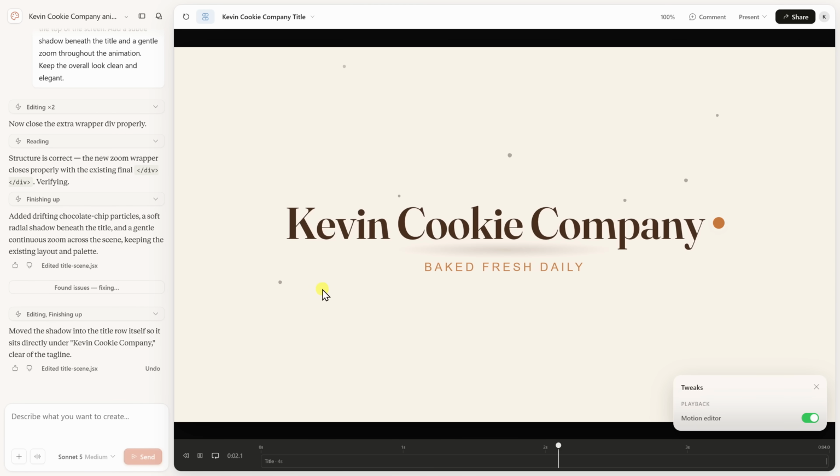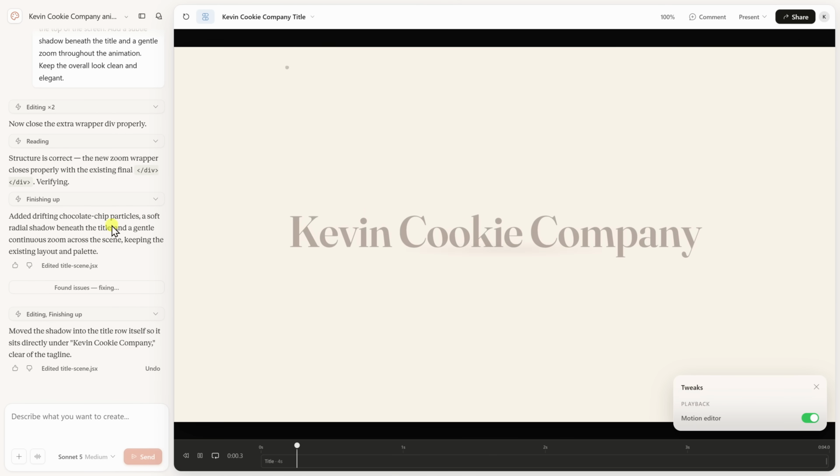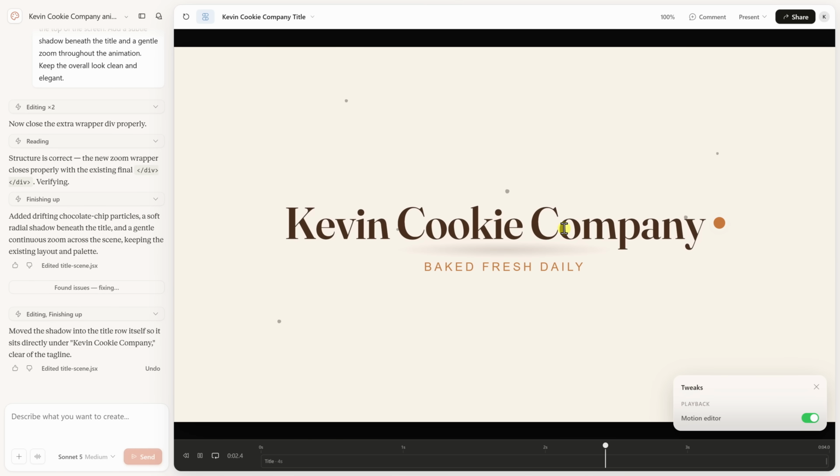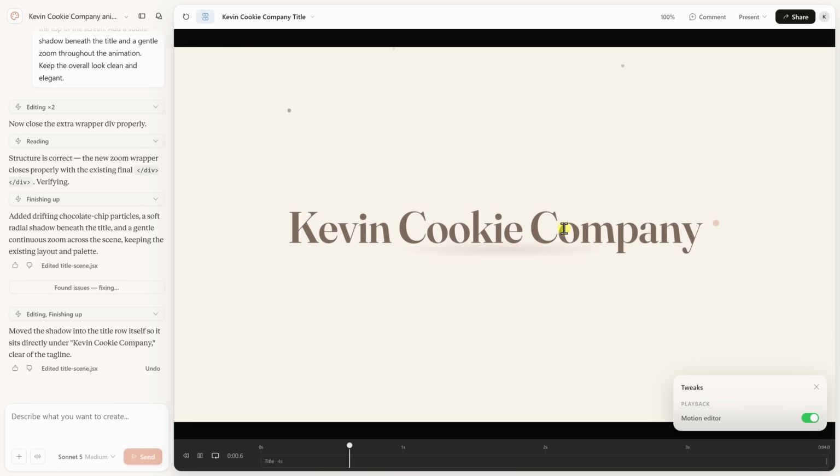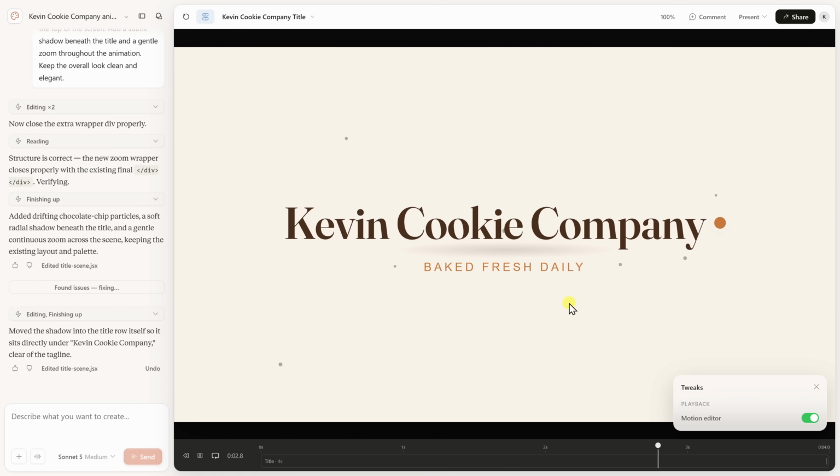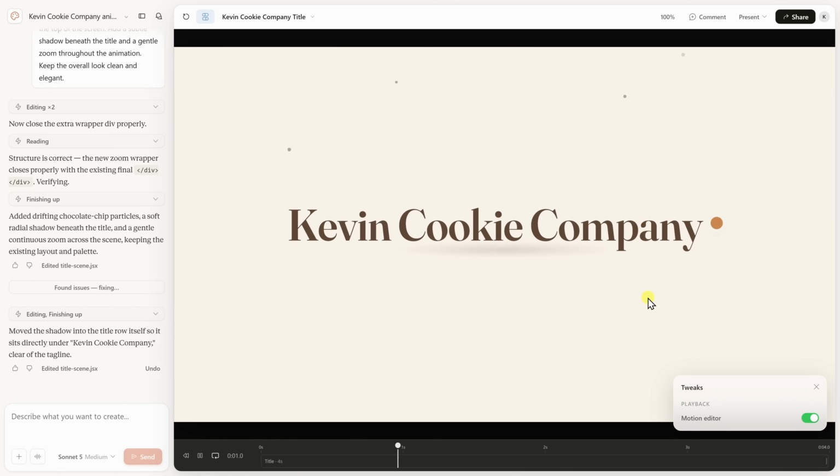Now, this is my typical workflow. I usually start with just a simple prompt, get the V1, and then I refine it over several iterations until I get exactly the result that I'm looking for. And overall, I think this is really nice. So far, we've been creating animations from scratch. But what if you've already filmed your video and you want visuals to match your narration?